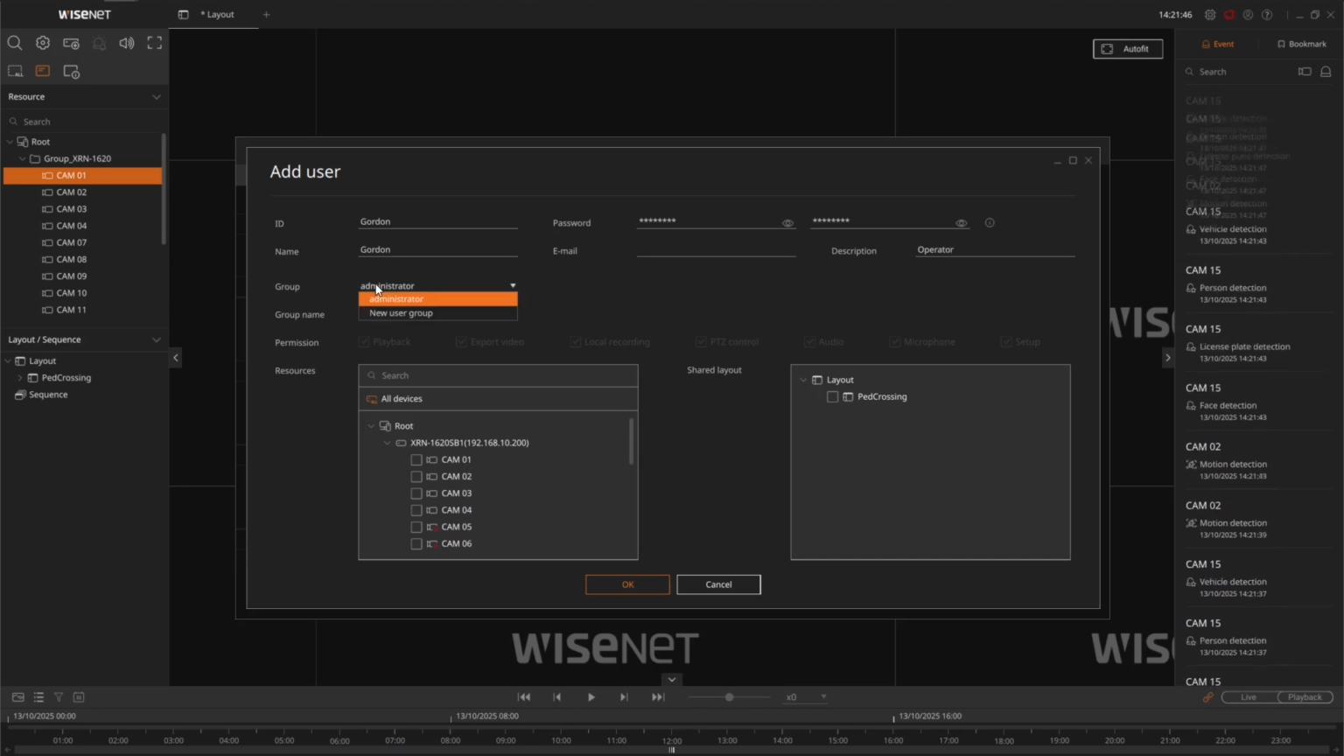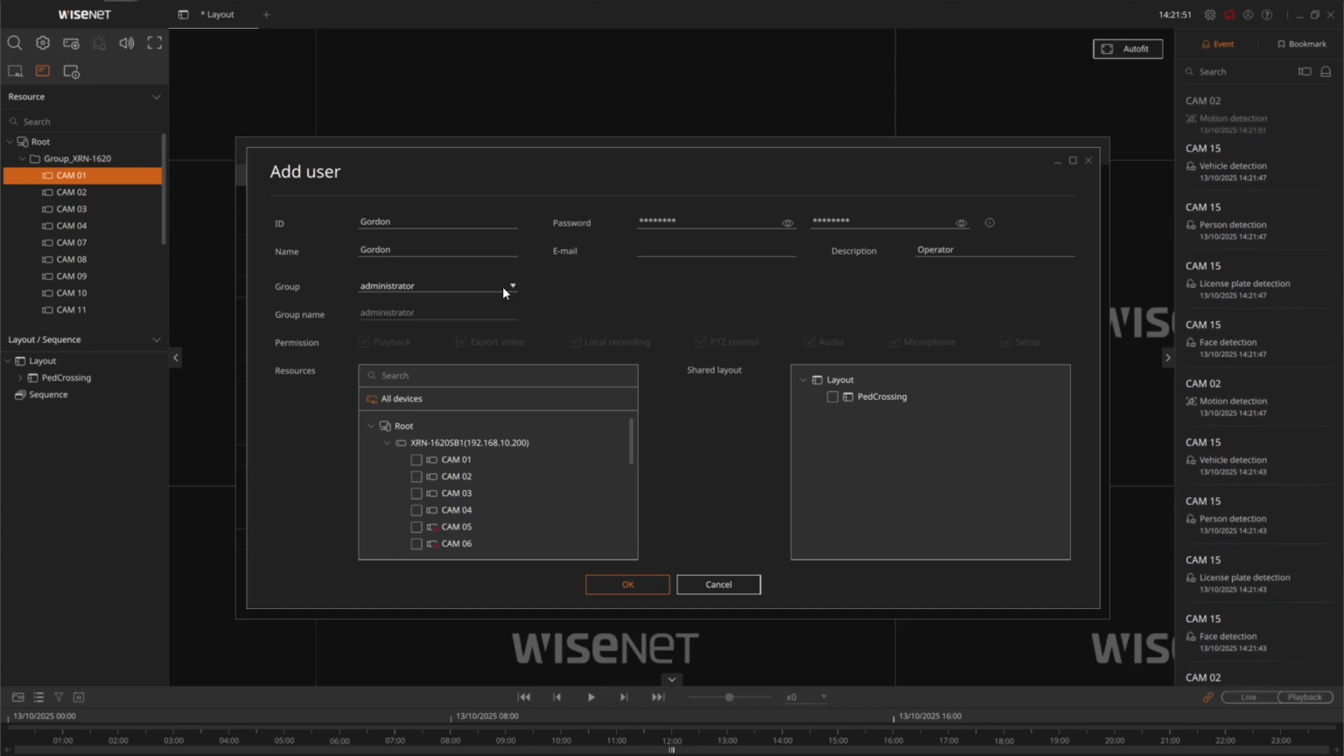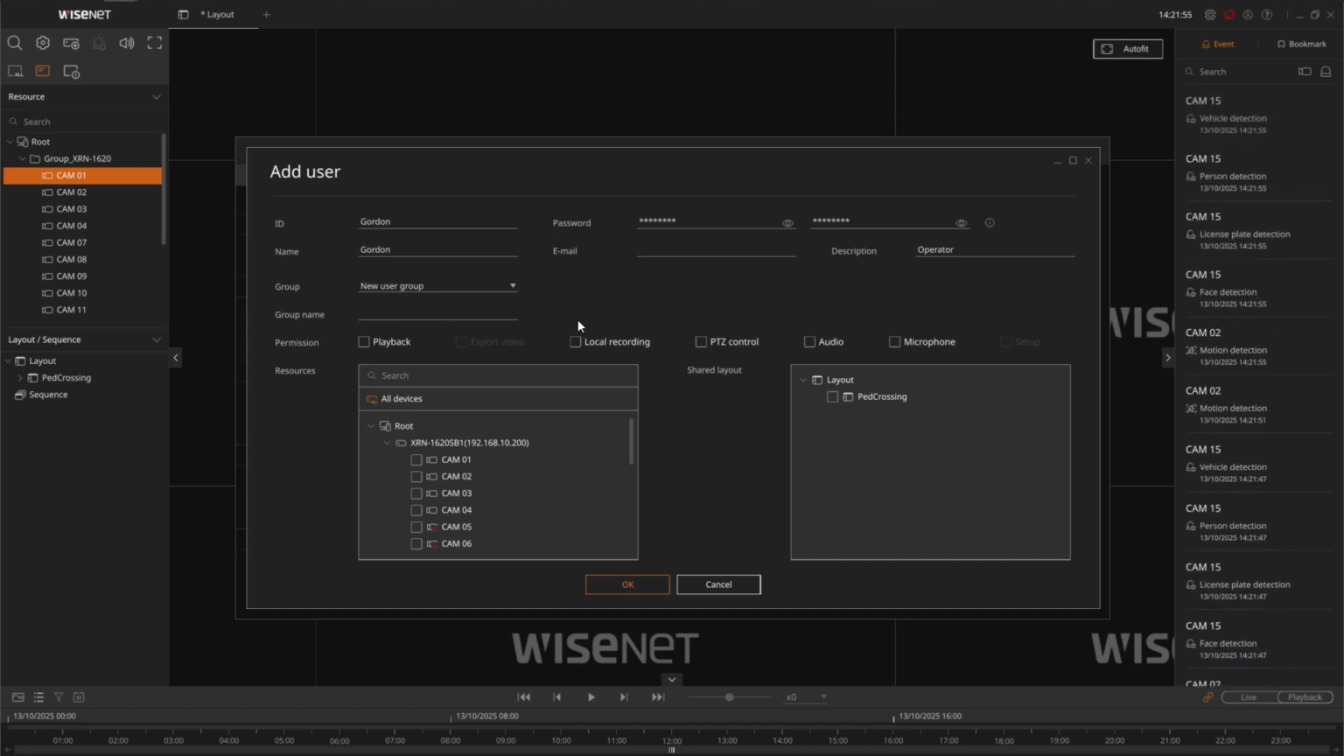And here you'll see I only have the administrator group at the moment, but there's a handy feature whereby I can create the user group right here while I'm creating the user. I can create the user group name, operators. And operators will have the ability to do playback.